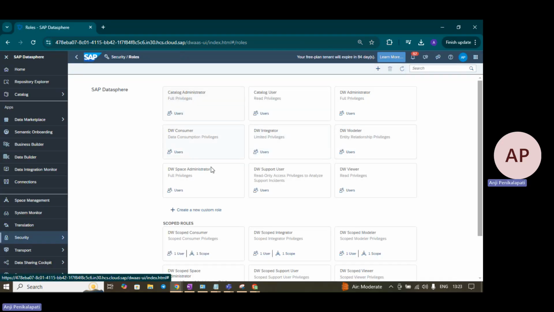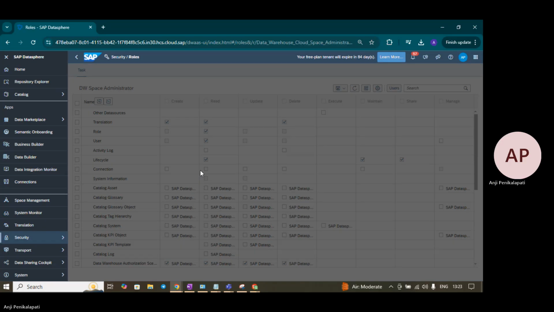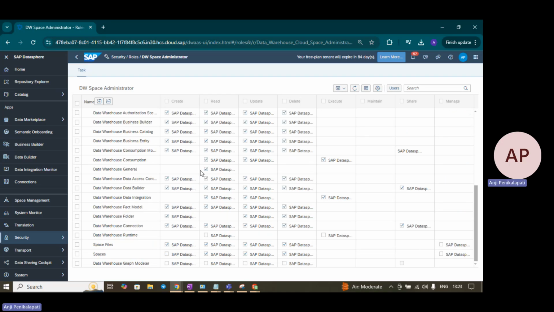Now, this is how it works based on the different roles. Suppose I go to space administrator, for example. You can see here for space administrator, let's take privilege type space. What he can do is, he cannot create space. He can read space, he can update space, he can delete space, and he cannot manage.